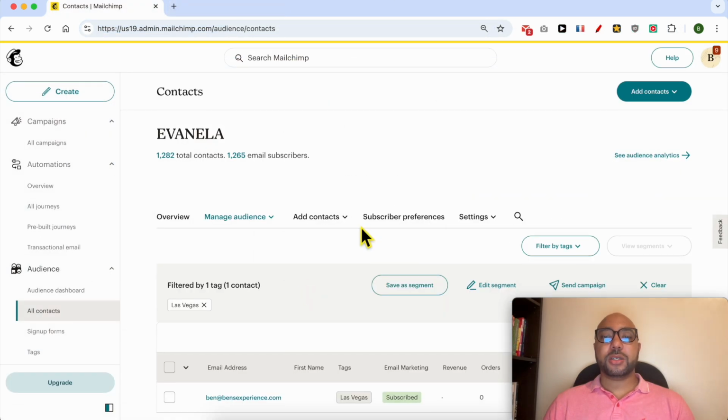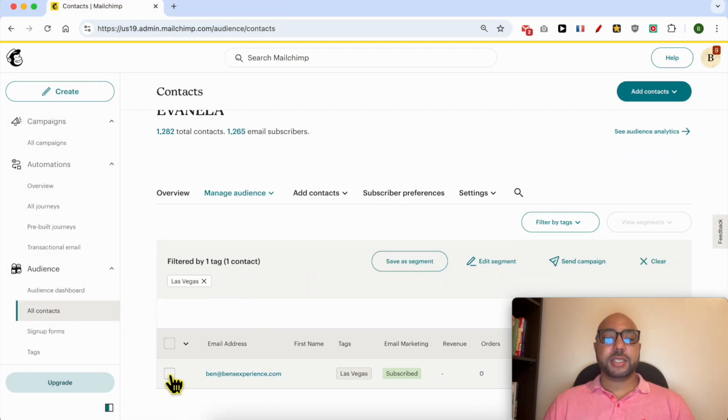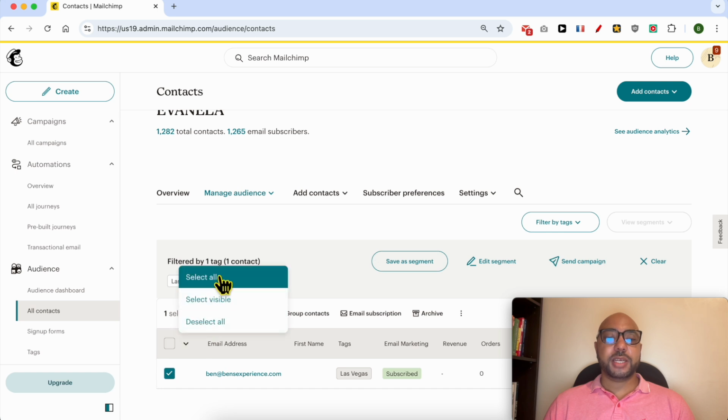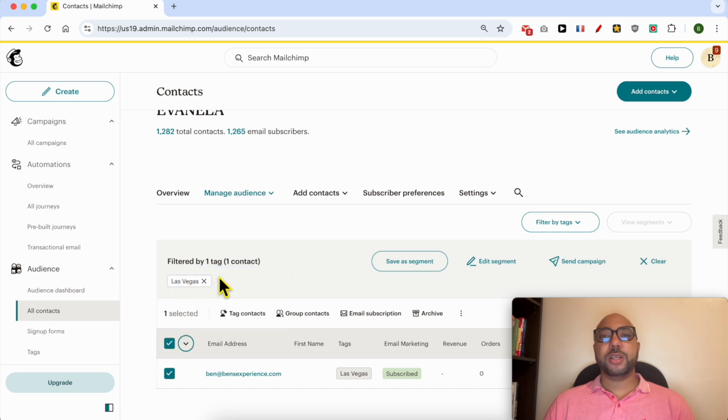Now you need to select all the email addresses in this tag, just like that. If you have lots of email addresses or contacts in a single tag, just click on this little down arrow and hit select all. This way you will select all the visible contacts in this page and also the hidden contacts in the second page or third page, for example.